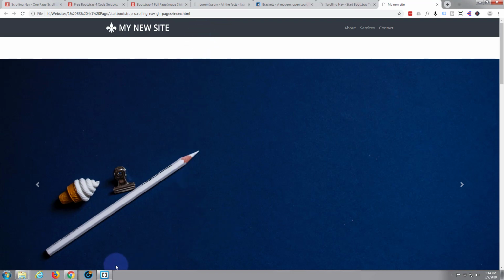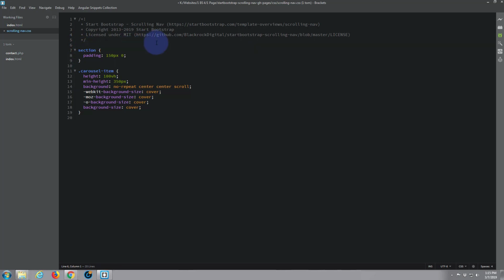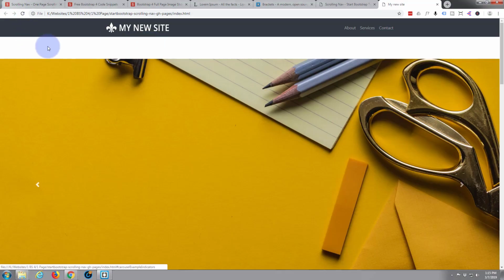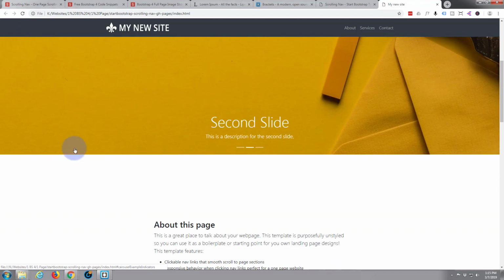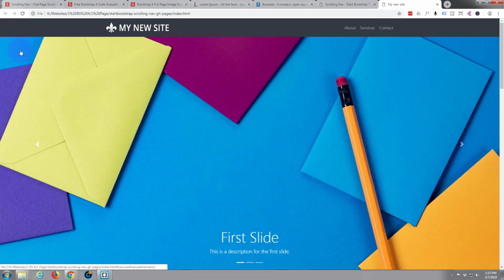So let's go back to our brackets, and in our scrolling nav CSS file, if you look, they already had some in there for the header, and it's got some padding of 156 at the top and 100 on the side there. So we don't need any of that. Oh, actually that's on the bottom. So let's just delete that. Control S to save. Back to the site, refresh, and that gap should go, and also the gap at the bottom. There we go. So now our slider's exactly where we want it.